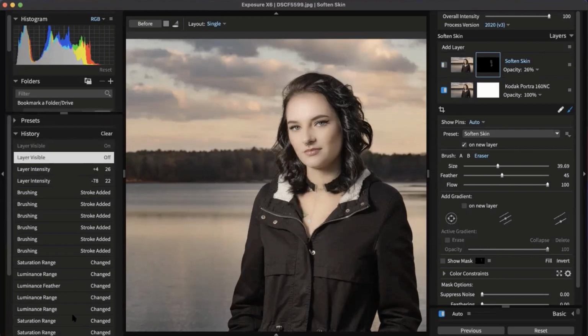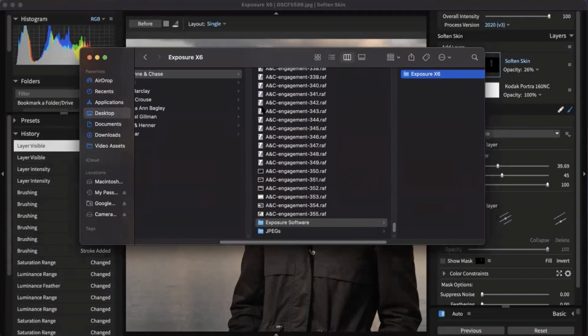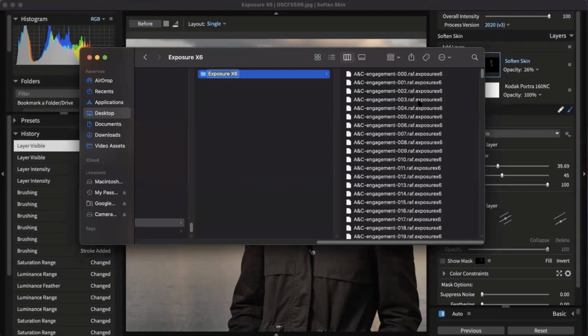Now, this information here inside of this history panel and all of the edits that we made to the image are saved inside of these sidecar files that we pointed out earlier in the demo. So inside of our folder of images, we have an Exposure Software folder. And for this version of Exposure, we see these are the sidecar files. Inside of those files, that's where all of that information is saved.